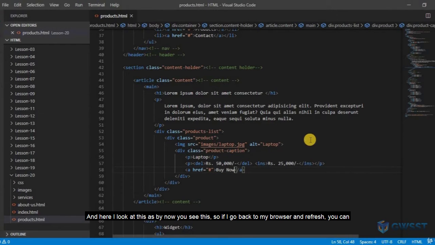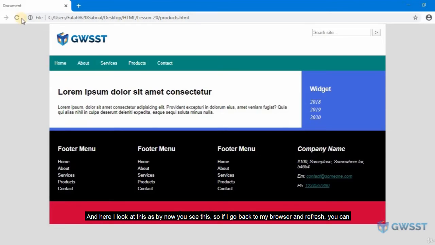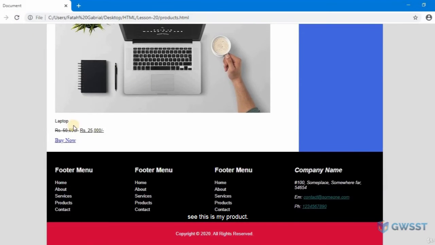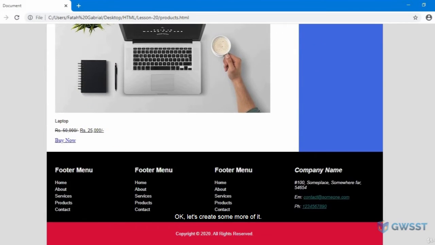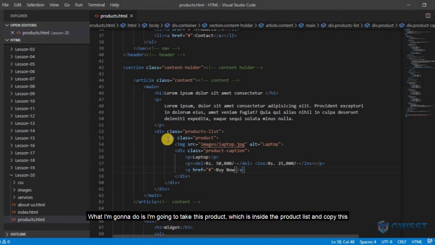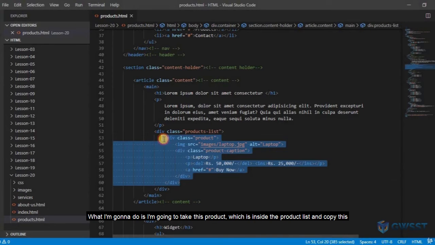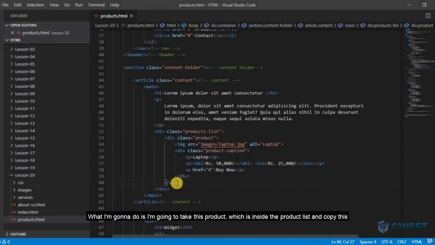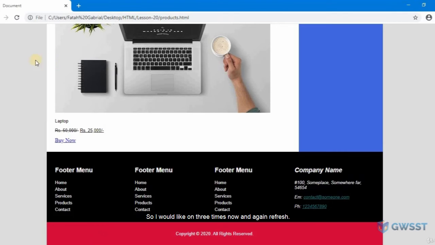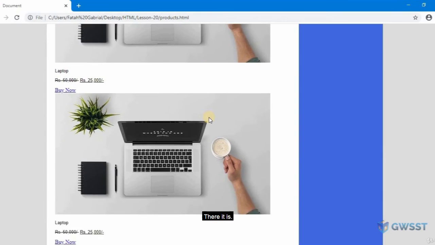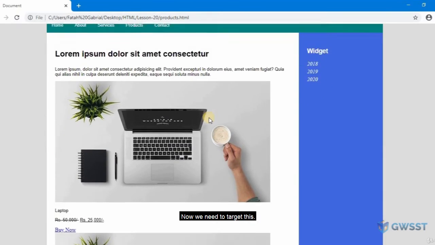Let me save this. If I go back to my browser and hit refresh, you can see this is my product, and my entire idea right now is to style this. Okay, let's create some more of it. I'm going to take this product which is inside the product list, copy this and paste it here and here. So I have it around 3 times now, and let me refresh. Okay, there it is. Now we need to target this.